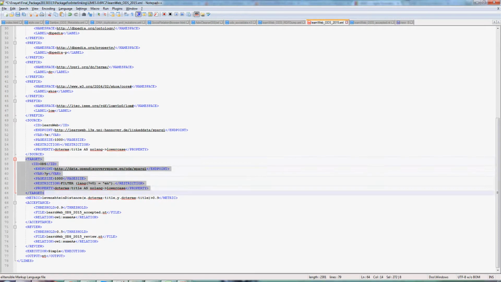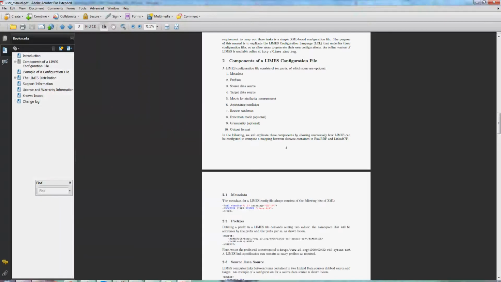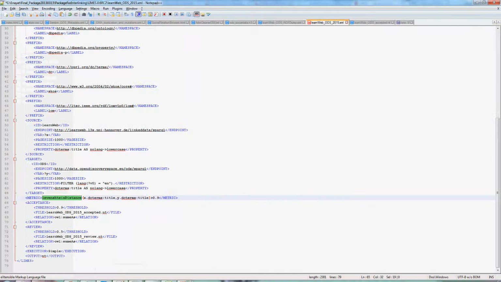After specifying the target dataset, we go for the metrics. There are a lot of metrics that you can use here, and in the user manual you can find out what the difference between these metrics is. But I used the Levenshtein distance, which is an algorithm for finding the distance between two strings. And I specified my variable from the first dataset and the property. So it was DC term title for the first dataset, and again DC term title in the second one. You can use other properties here as well, but you should use the most appropriate one. If it is RDFS label, you should specify your RDFS label.